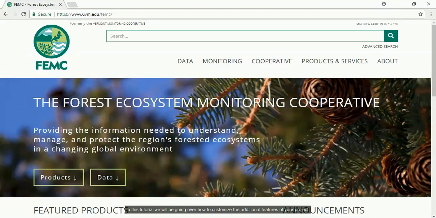In this tutorial, we will be going over how to customize the additional features of your project. This will make your project easily searchable and provide additional information. Starting from the homepage, click on your account to get to the dashboard.